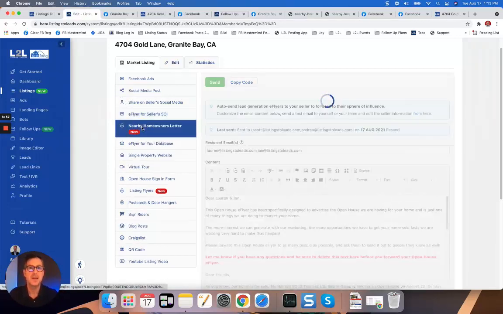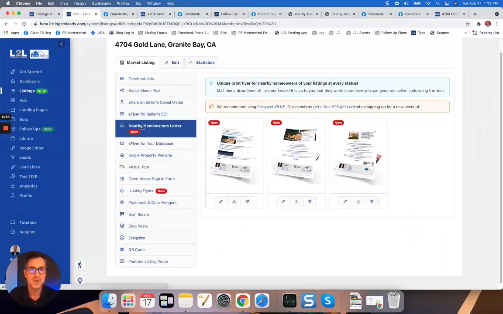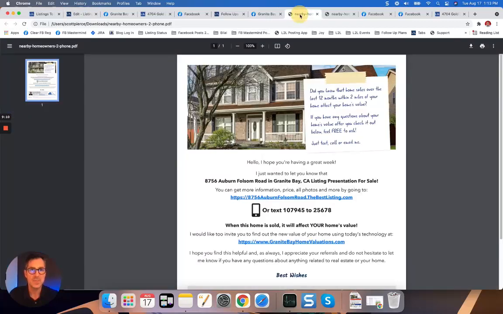Next up is a nearby homeowner's letter. This is probably one of the most powerful tools for generating leads in real estate. Let me show you. You can edit, download, or send. And let me show you what these look like. So here's what we recommend. You can either print these up and mail them, you can print them up and door knock, or you can print them up and just drop off.